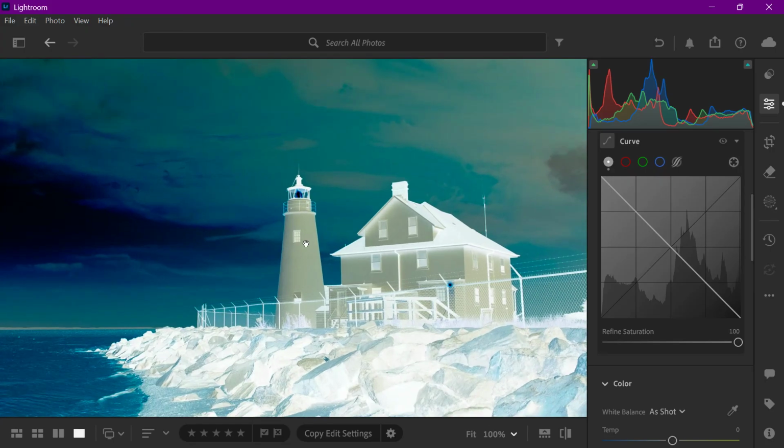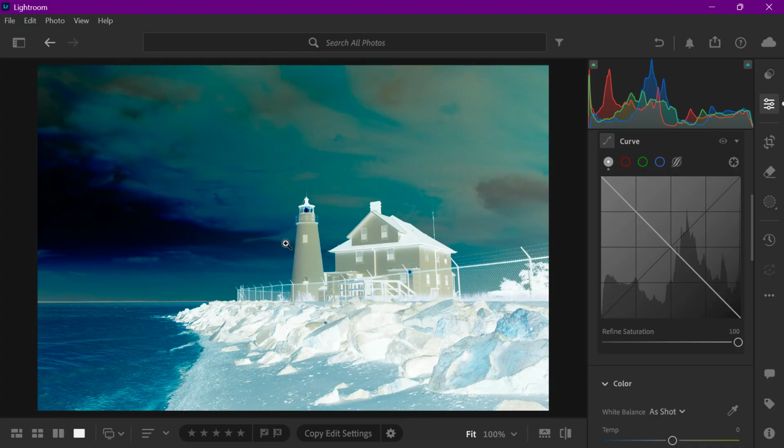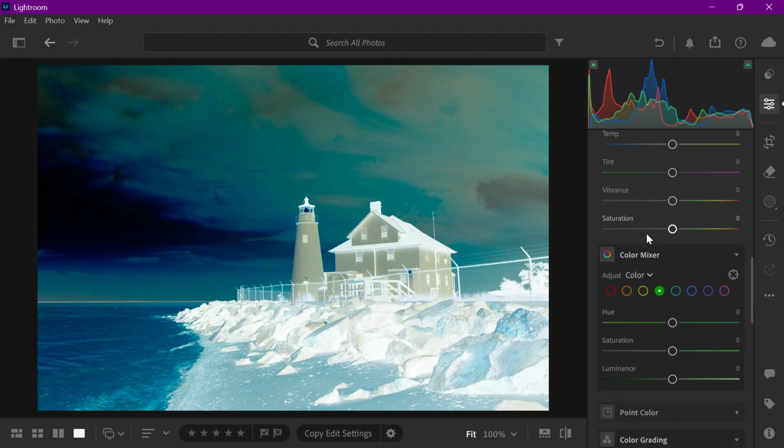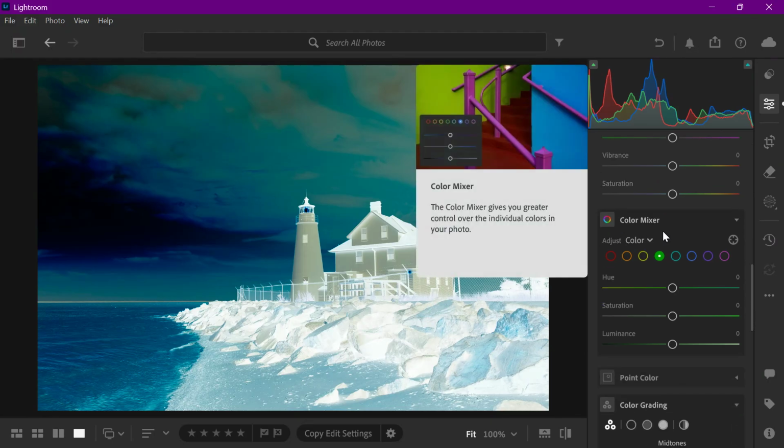Once that's done, you'll probably notice the colors look strange or off, and that's completely normal. The inversion is only the first step. Next, go to the Color section and open Mix, also known as HSL. This is where you can start correcting the color channels one by one.